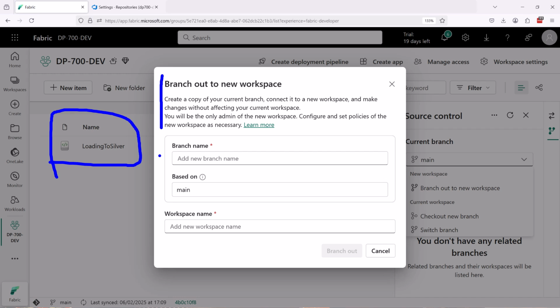It's going to allow you to develop new features or build changes to notebooks or data pipelines or whatever feature you're building. Then you can submit a pull request and get those changes merged back into a protected main branch. Now, I'm not going to go through that whole process in this demo because it's probably not required for DP-700, but just know that it is possible to do branching out to a new workspace.